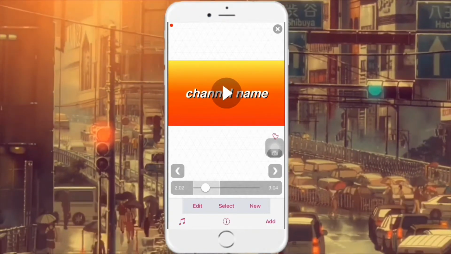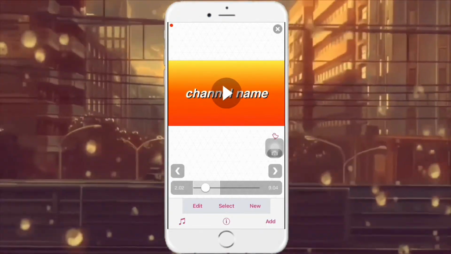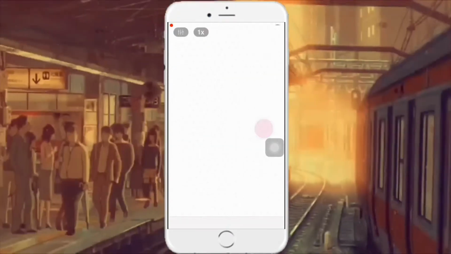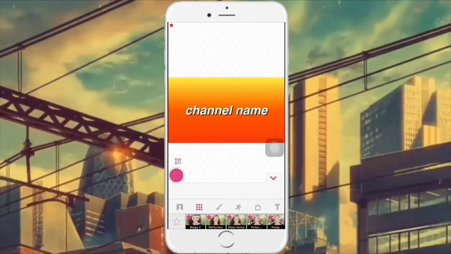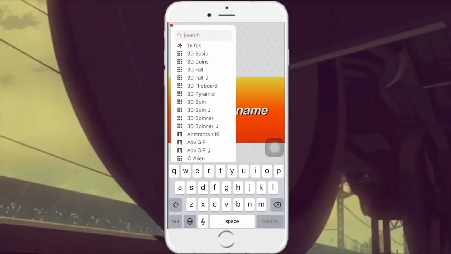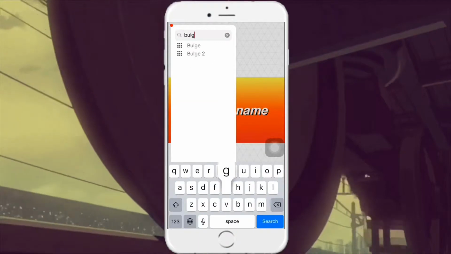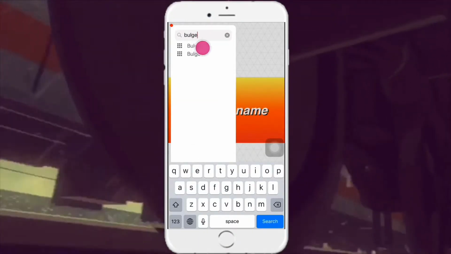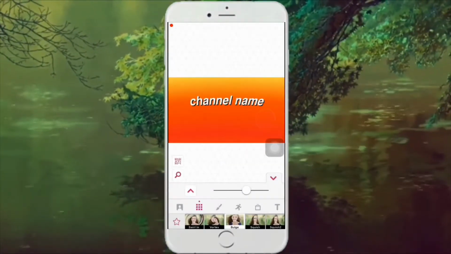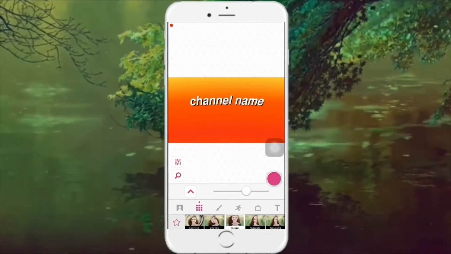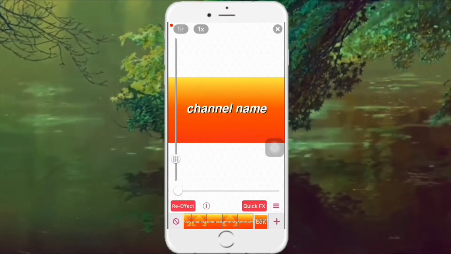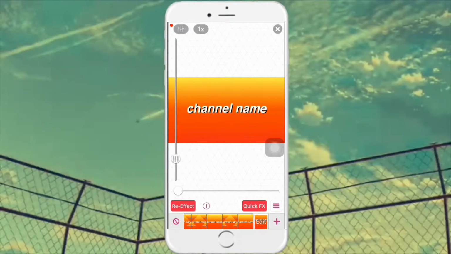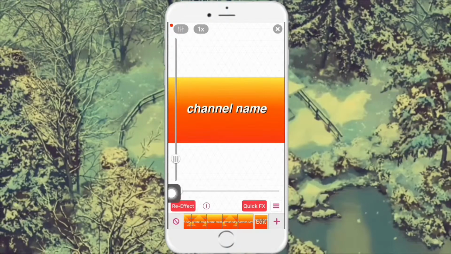To add these effects, you do the exact same things you did for the wiggle effect. So press New, Re-Effect, plus sign, magnifying glass, except this time you search bulge. I did the first bulge, just tapped out, and then the down arrow again. And then instead of pressing quick effects, I pressed re-effect down here.